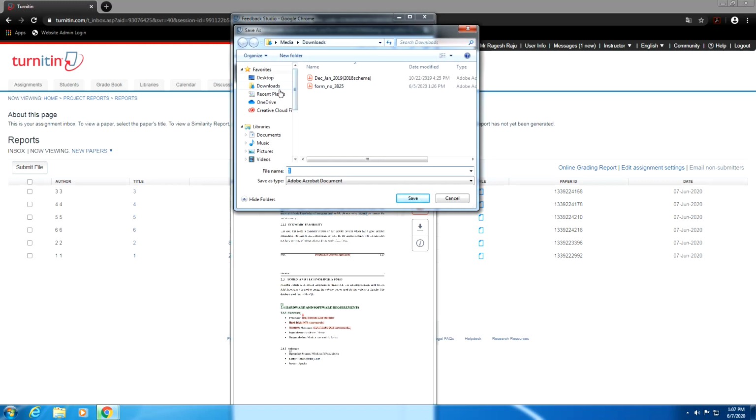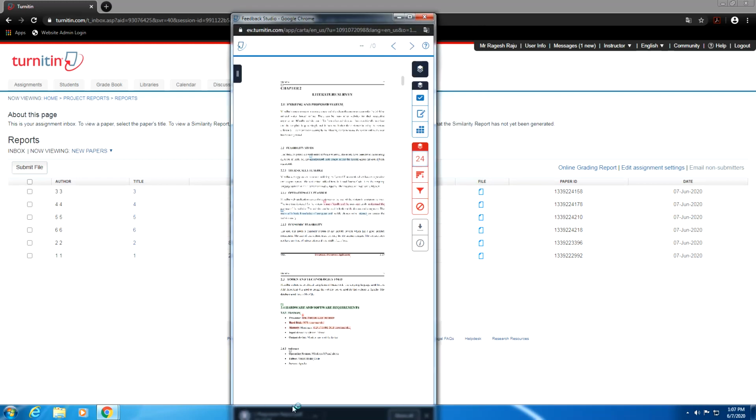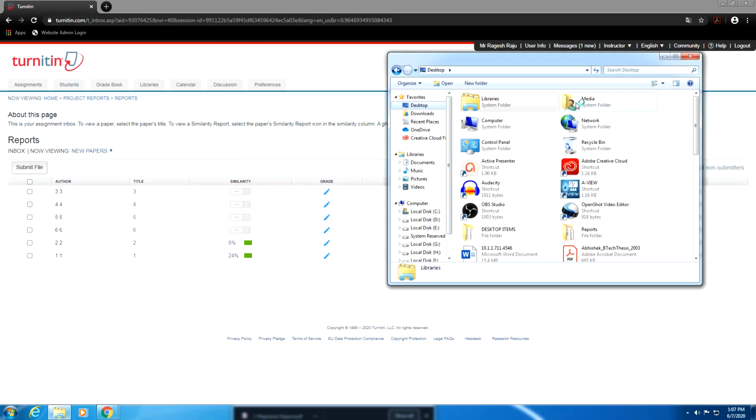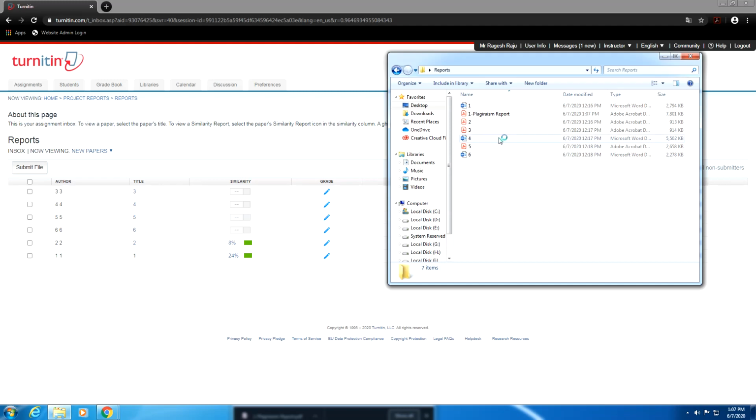Okay, so it asks for the name. So what I will do is I will just paste it in the same folder where I have my reports. So I will just rename it. I will give it as 1-plagiarism report. Right, I click on save. So that has been saved. So I will just open that document and I will show it to you. I have reports, I have plagiarism report here.